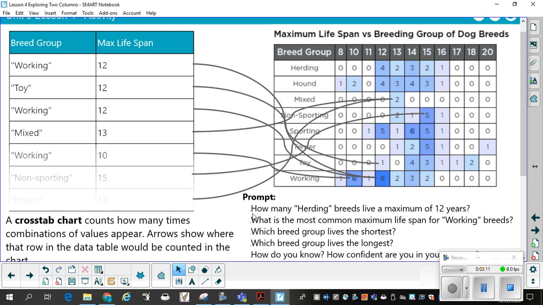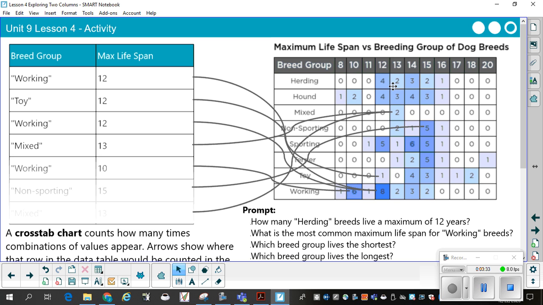How many herding breeds live a maximum of 12 years? Which breed group lives the shortest? Which breed group lives the longest? How do you know? How confident are you in your answers? Okay. Over here, we have it all pulled together. Here's our crosstab chart.